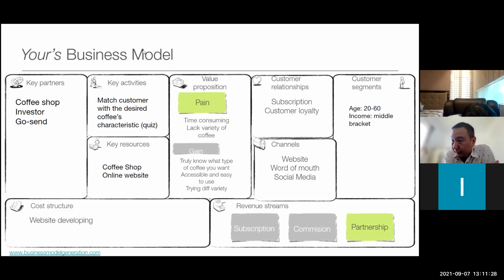And then our key partners will be the coffee shops. We are targeting coffee shops like Redback, Philip Coffee, and then Tanah Merah, not the big chains like Starbucks. So it is like the middle class. And then we might actually need an investor. So that's the second key partner.